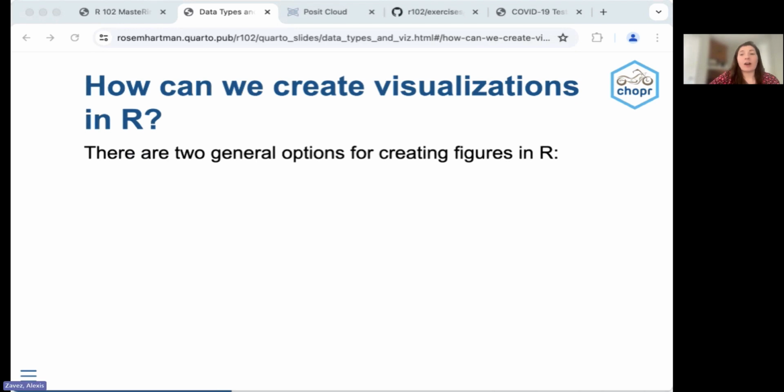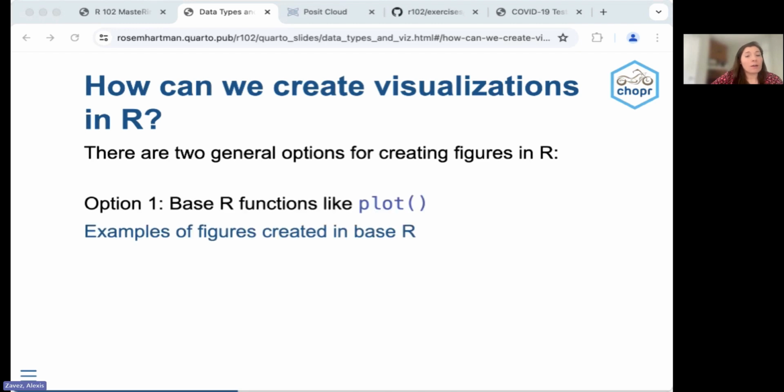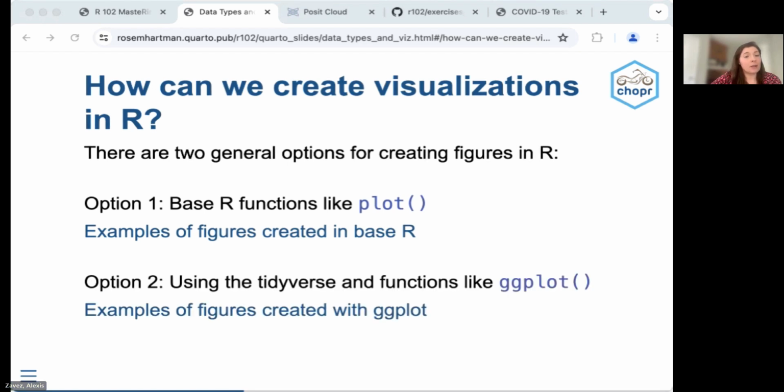Okay, so now that we've covered data types, we'll switch gears and talk a little bit more about creating visualizations in R. And so how can we create visualizations in R? There are two general options for creating figures and visualizations in R. The first option would be to use the base R functions. So this might be a function like plot, if you're familiar with that. And the second option would be to use the tidyverse and functions like ggplot.